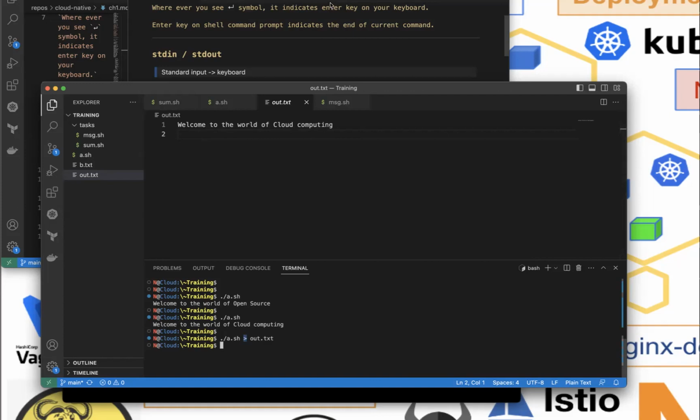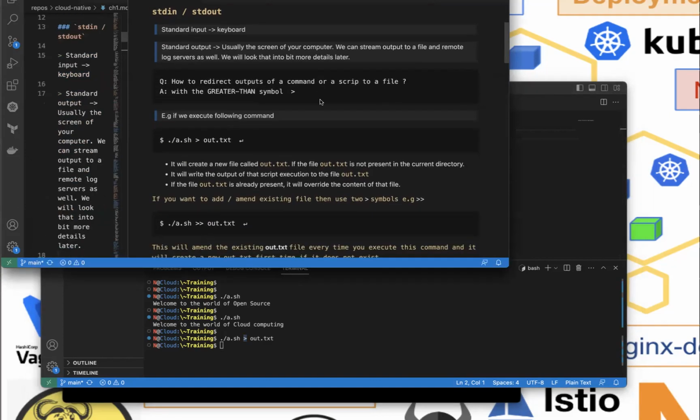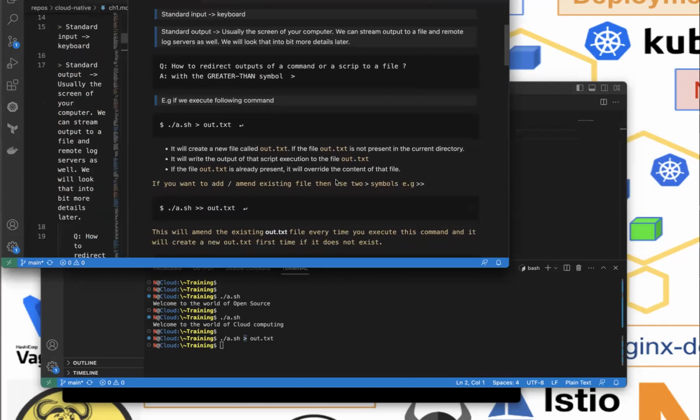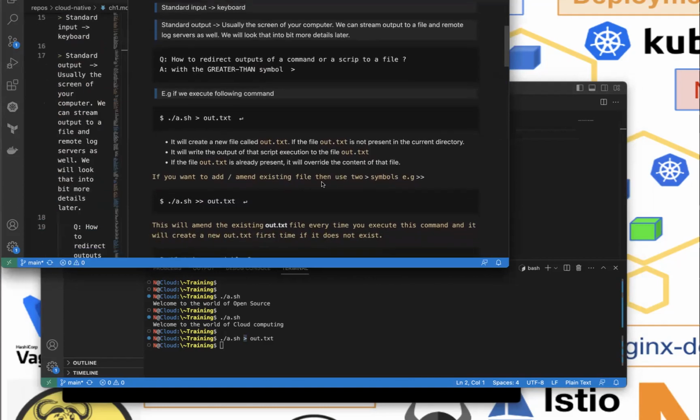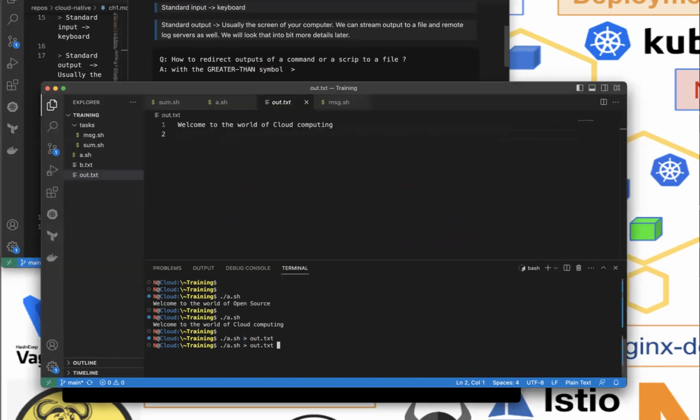To avoid that, if you want to keep the file and amend it, or keep adding the output of that command as new lines in the same file, then use two redirectors, two greater than symbols. If you use that, it will keep adding the output to that file. Every time you execute, it will add to the file.